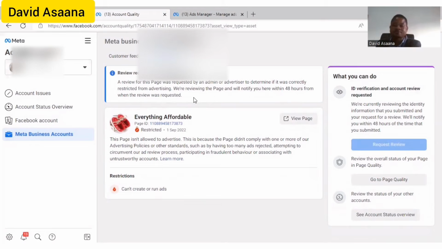Now, the truth is that before May 2022, when you requested a review, it used to take exactly 48 hours. But from May 2022 to now, it takes an unusually longer time. So sometimes the 48 hours may pass and you still see that a review is requested and you are not getting a response. And if you don't get any response after 48 hours, come back here to check.